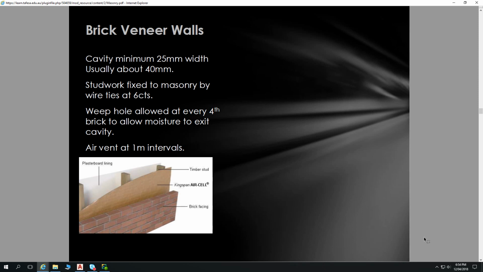But our masonry doesn't stand, well, it stands separate to our stud work, but at every 600mm along the wall, we put in a wire tie. It goes between the bricks, and we nail that onto the vertical studs. So if the wall wants to fall over, it's tied back to the timber studs. So the timber studs and the brick wall are tied together.